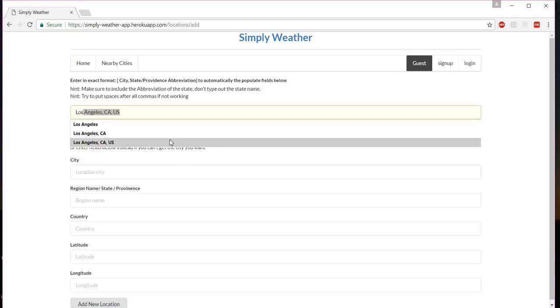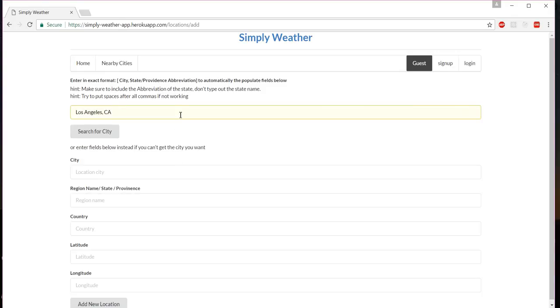Just for example, you can type in Los Angeles, California. This is using an autocomplete API here. The reason why there's no autocomplete is because this site is hosted on a free Heroku account. Therefore, if we had autocomplete, it would send my costs sky high. So for now, we're just using a simple submit and response from the server.